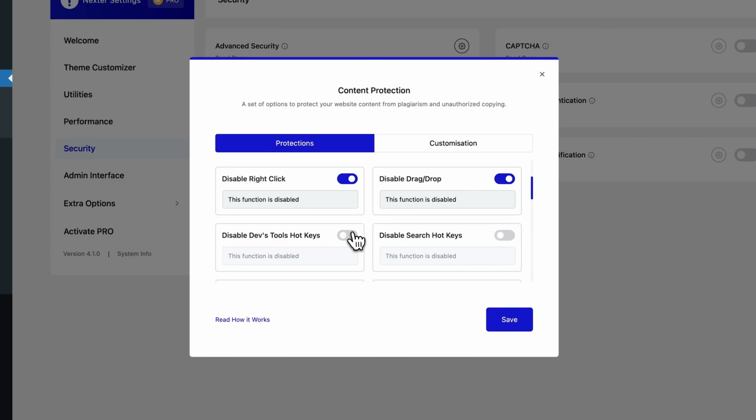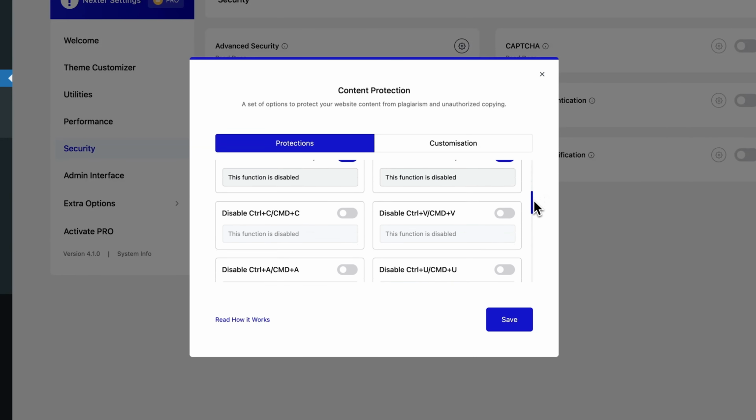Then comes disable dev tools hotkeys, which blocks shortcuts like F12 or Ctrl+Shift+I from opening inspect tools. After that, let's talk about disable search hotkeys. This one stops users from using Ctrl+F or Command F to scan through your content.